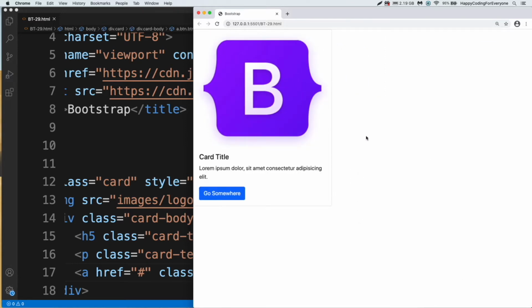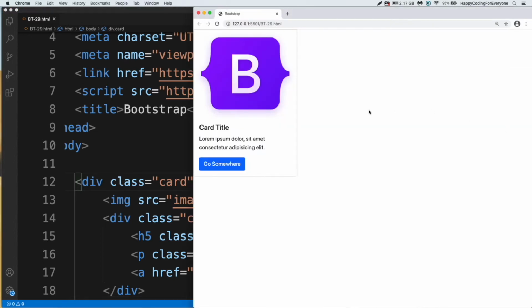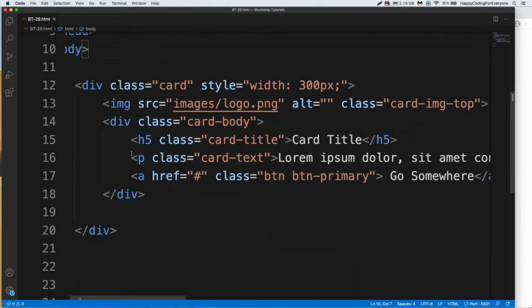We can change size of image. For example, we can make it 300 pixels. Let's save it and have a look at it. See guys, I want to show another card example. Let me copy that one.